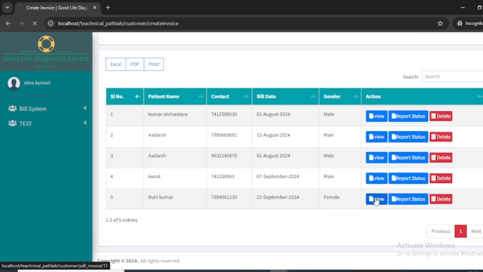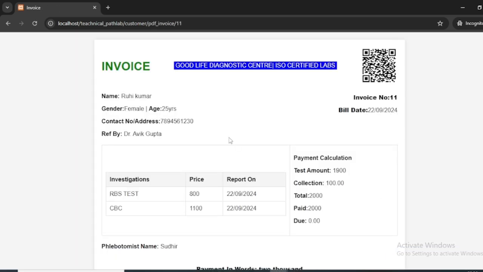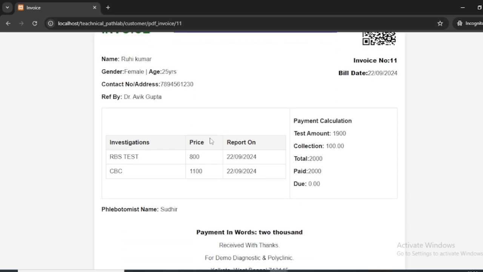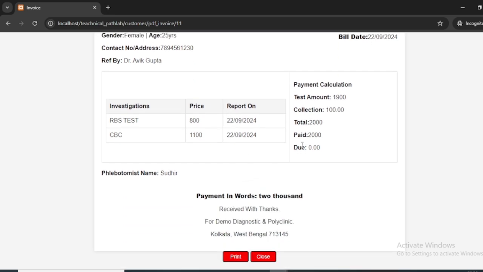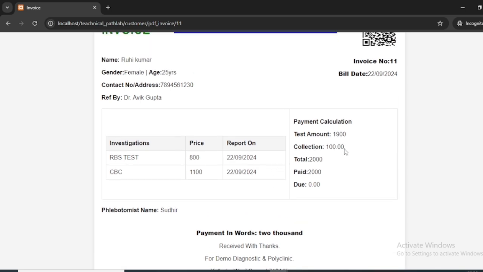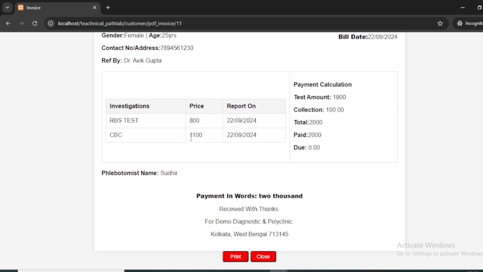Now we have to go and open it. So this is a QR code. When you scan it, the report will be downloaded here. All data will be shown, referred by Abhi Gupta, who is a pathology also. Overall, the RBC test and CBC test will be added, so the total amount will be 1900.